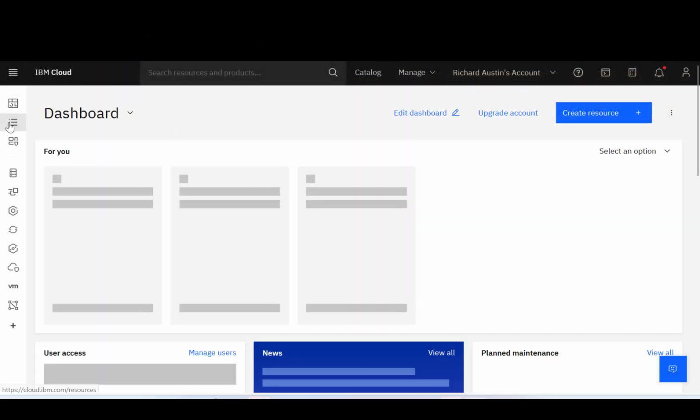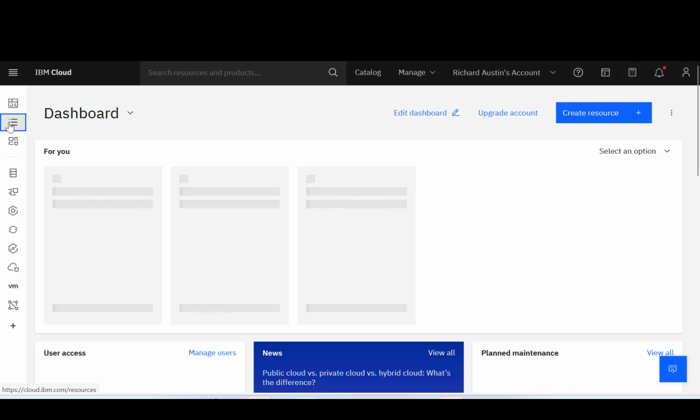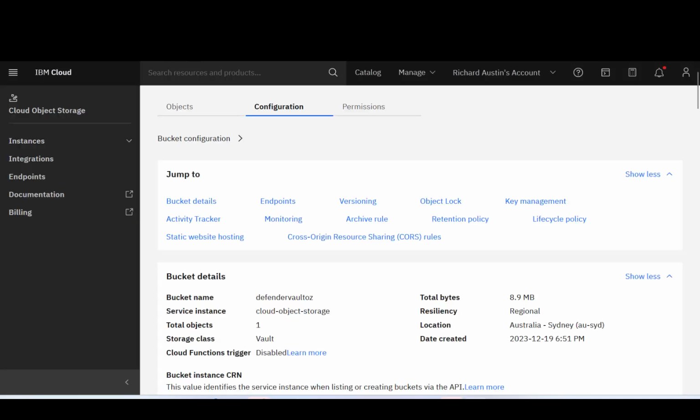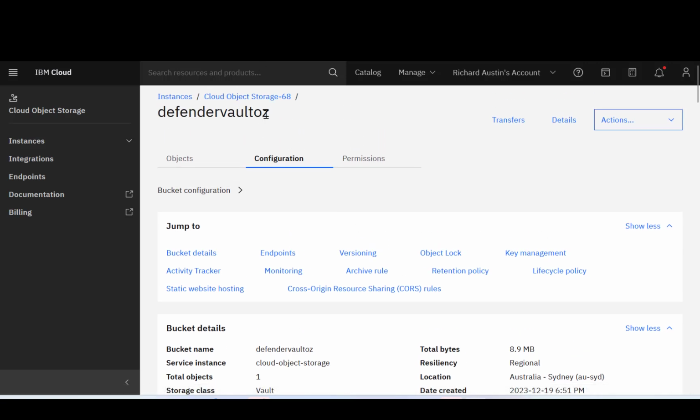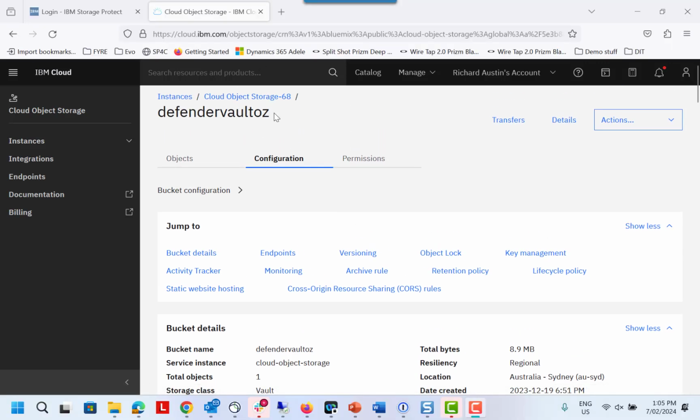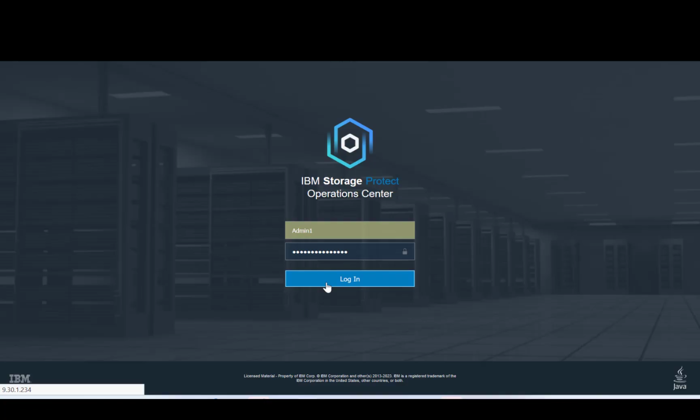As you can see, I'm logged into IBM Cloud. You can see at the top in the browser cloud.ibm.com, and I've logged on as Richard Austin. We can see that we have a bucket called Defender Vault Oz in our configuration.